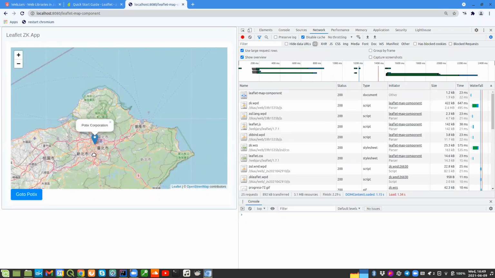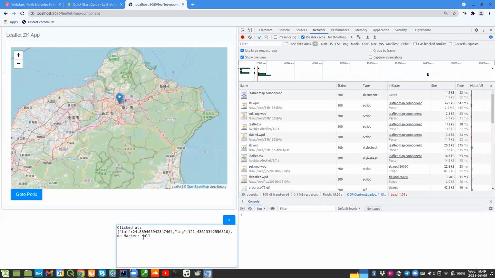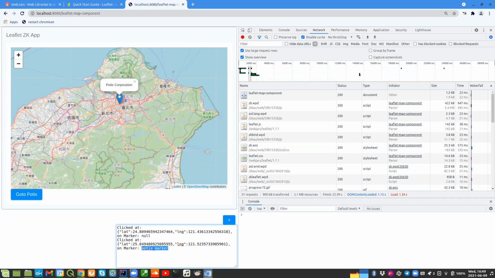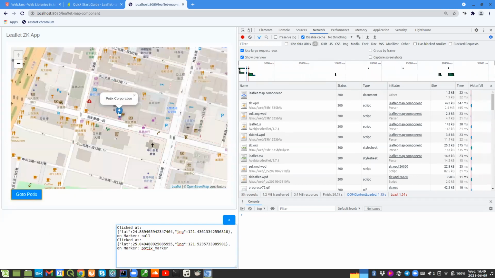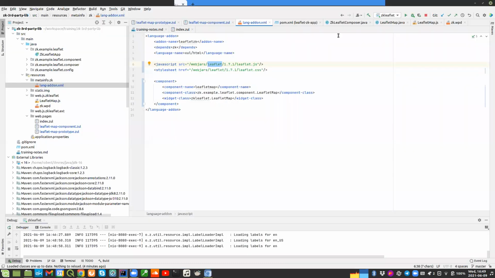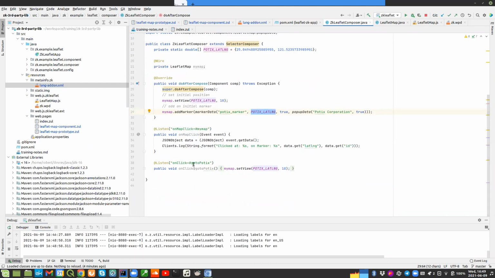Yeah, so the component is rendering, and we can move around again. And we also have our marker added. And if I click somewhere, it prints the position. Right now there's no marker. And if I click a marker, it will tell me the marker ID we gave it. This is the POTX marker. And also if we go to POTX, it will go to this position again and zoom in as specified in our composer. Yeah, we say go to the POTX location. It is the marker. And if we click go to POTX, we go to zoom level 18, which is the max level we have here.